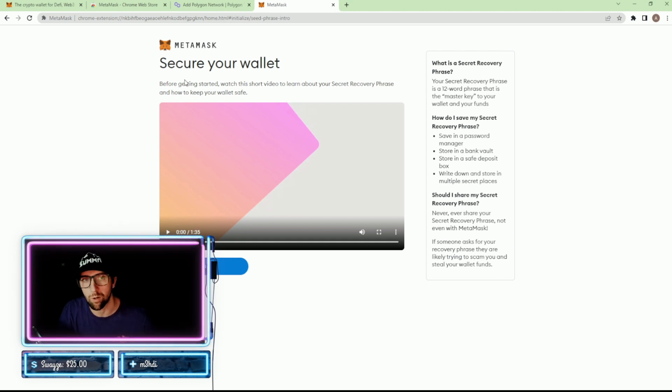This is probably the most important part of creating these wallets and making sure you save these seed phrases. It's going to be a 12-word phrase that helps you recover this account so that you can access it from any device. So this is very important to watch and make sure you're paying attention during this process and that you save this recovery phrase in a safe place.